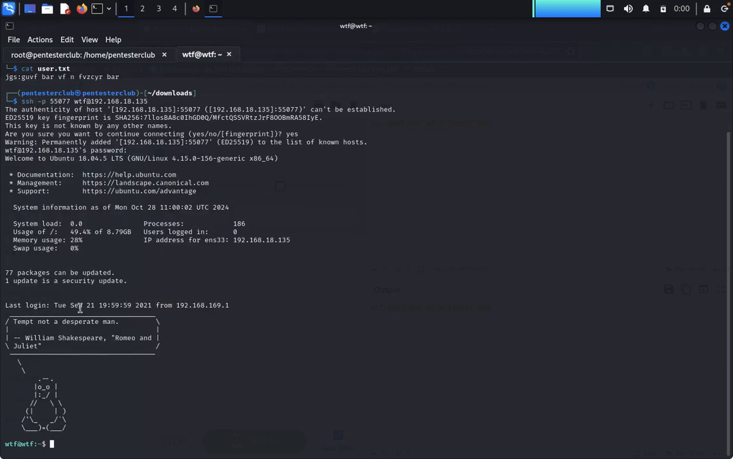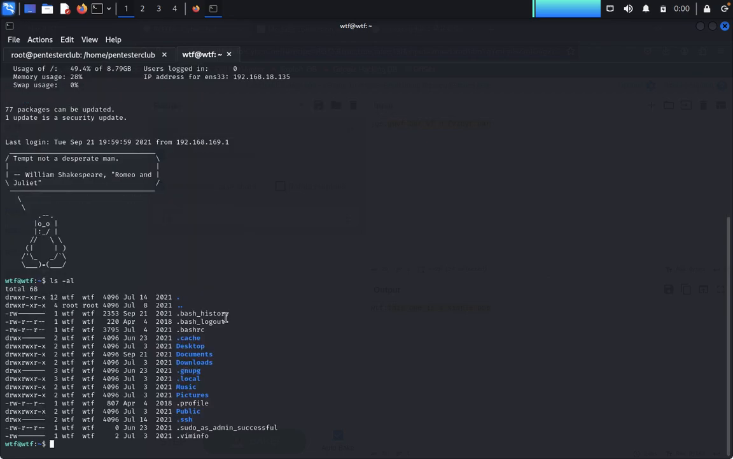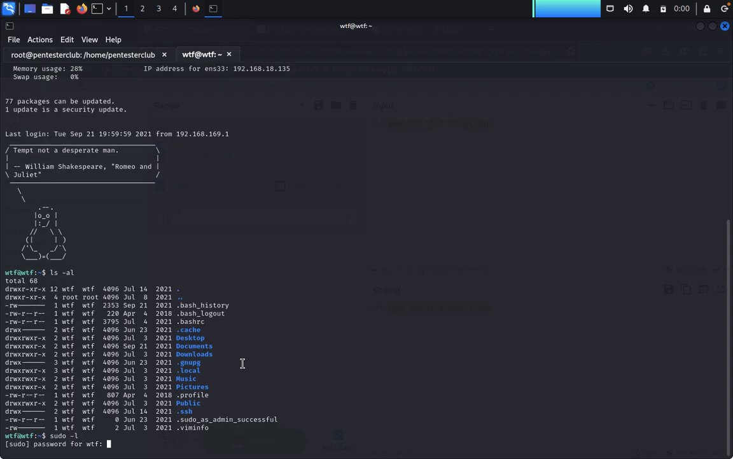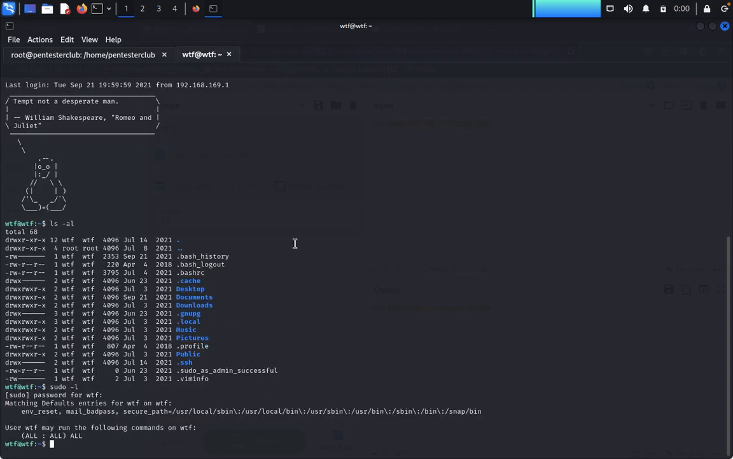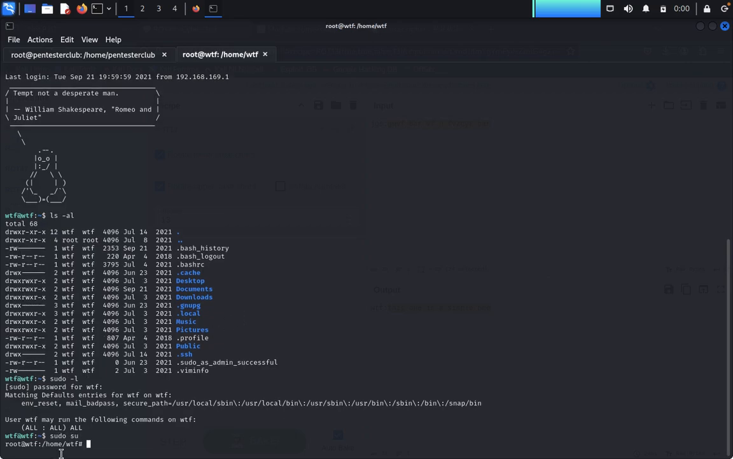Now, attempt not to be a desperate man. William Shakespeare, Romeo and Juliet. Now just type here as ls -la. Yeah, so here is nothing else. This is everything. So now what is our target? So we just type here as sudo minus L. So let it paste the password one more time. It's all for all. So you just type here as sudo su. So we have successfully come to root.